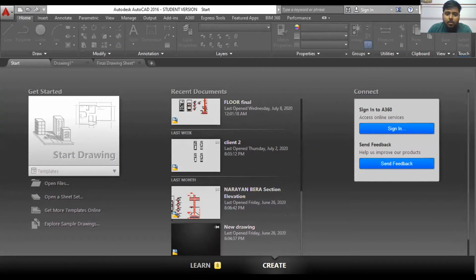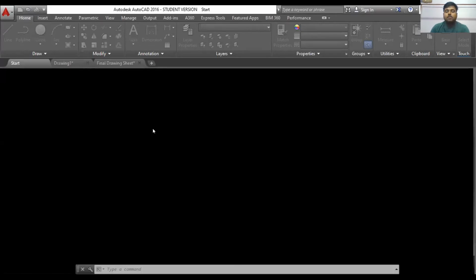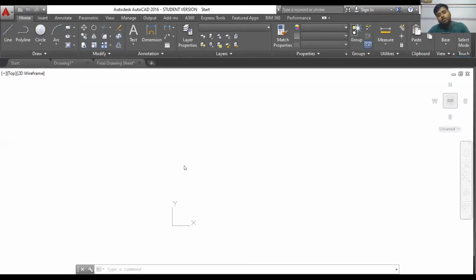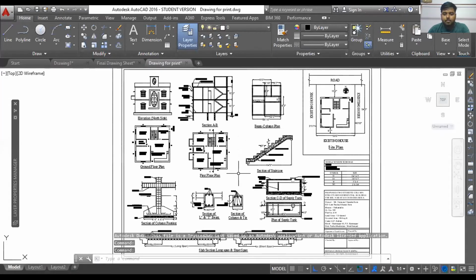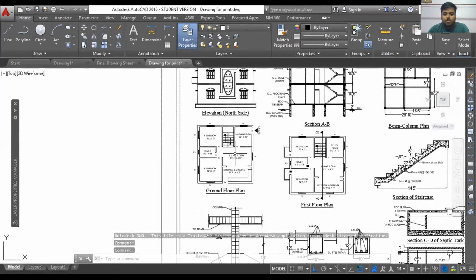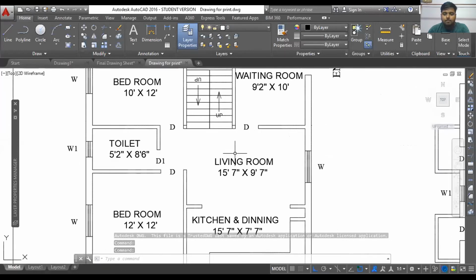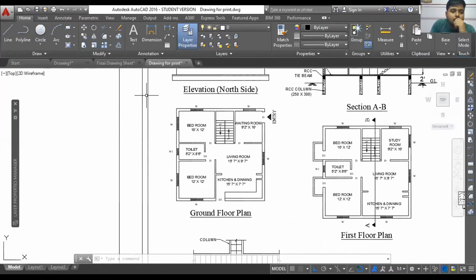Let me know how many of you are already using this layer thing, already drafting plans and all those things in different layers. How many of you are doing it already? Okay, Sayan is already doing good. That's good. Okay, Chanchal is also doing.